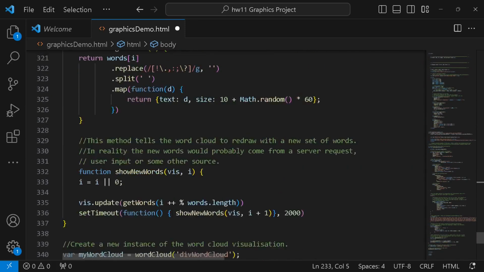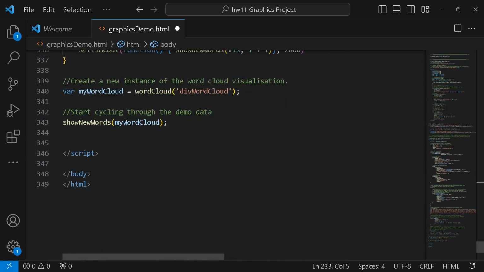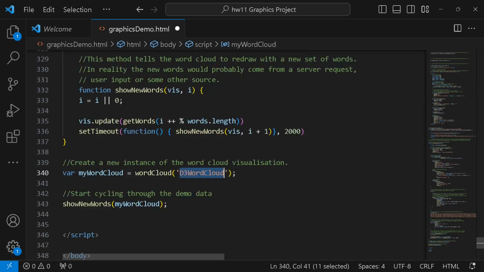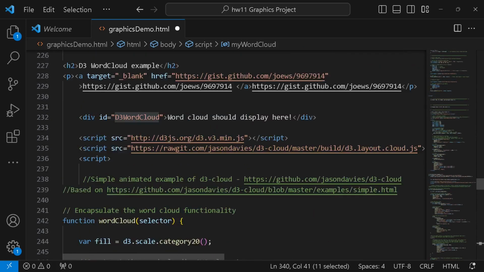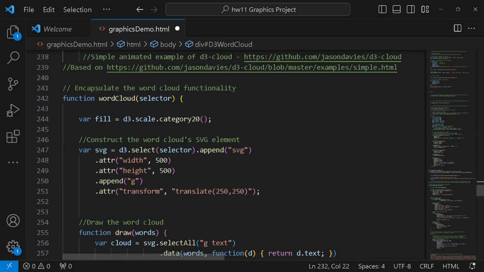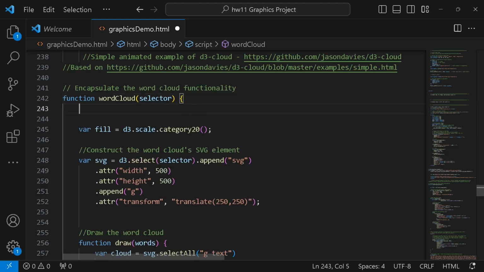So go back down to my script now. Div word, I meant D3 word cloud. D3 word cloud. Got to get that name to exactly match the name of the div up here that it's going to display in. So I'm declaring a word cloud. The selector, now they didn't comment that enough. I'm going to put a little comment here. Selector is the name or the ID of the element in which to display the word cloud.